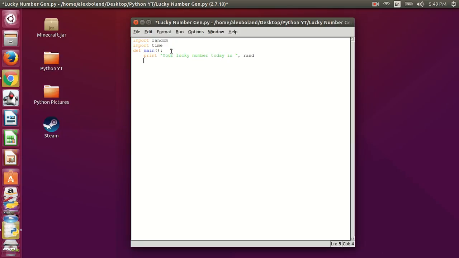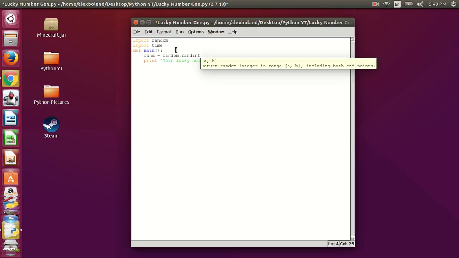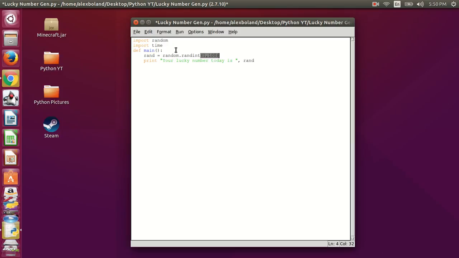We're going to create a variable called rand. We're going to do rand equals random.randint, and we are going to generate a number between 1 and 100. It's really not that complicated. Like I said before, you can pick any numbers you want. It really doesn't matter. And so your lucky number today is rand. So that's pretty much it. I'm going to add on more, obviously.